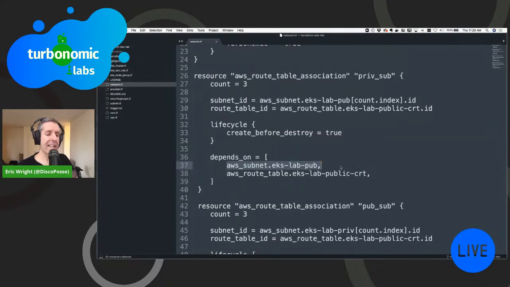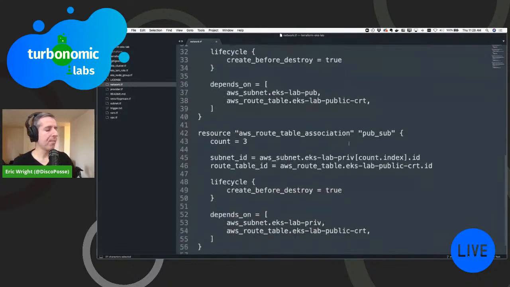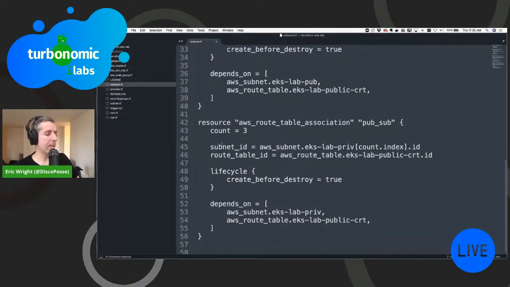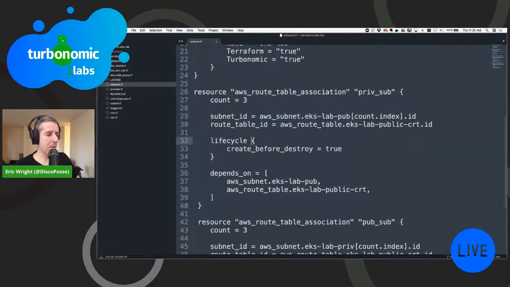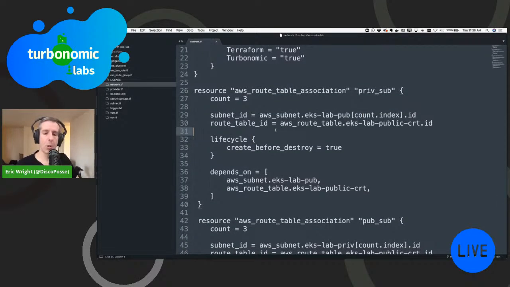Now the depends on. I require that I can't do this stuff until I have my subnets and until I have my routing table. This, again, very important. I needed my depends on because these have to exist before I can actually assign them based on the elements and the object IDs because the objects don't exist. And then I do the same thing for the public. So while this is a very small set of code, remember what this does is it looks for completely non-existent things and then dynamically discovers them and assigns them, which is pretty cool.